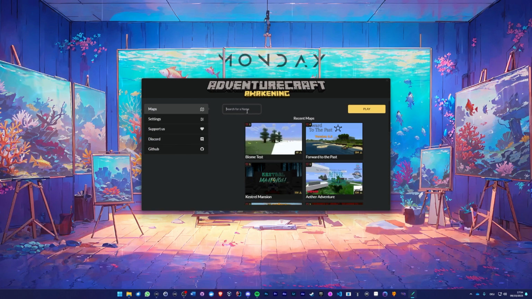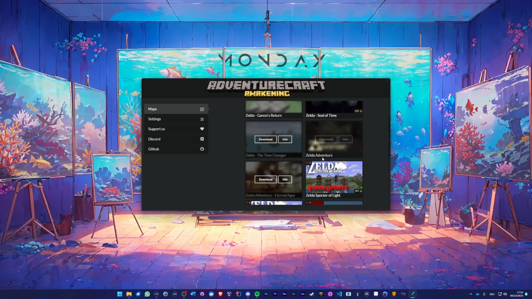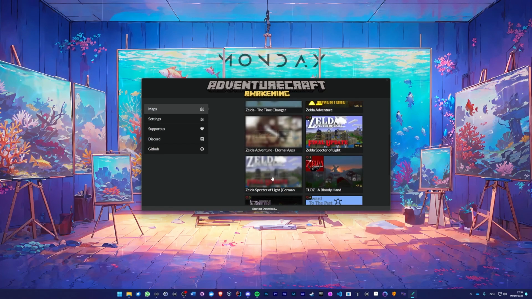Alright, and if you've done so, then you can see there's the Maps tab. You can search for a map, for example a very famous one is the Zelda Adventure map. You can hit enter and then you see there's a lot of Zelda maps. There's the original Zelda Adventure map and there's the remake. So I would recommend this map.